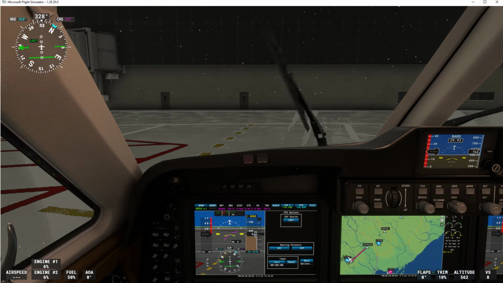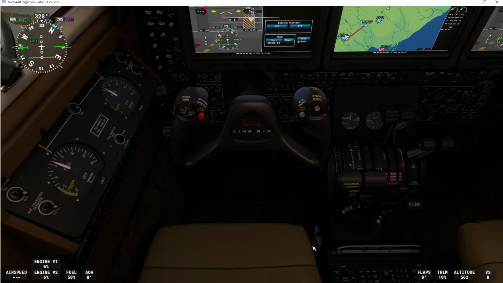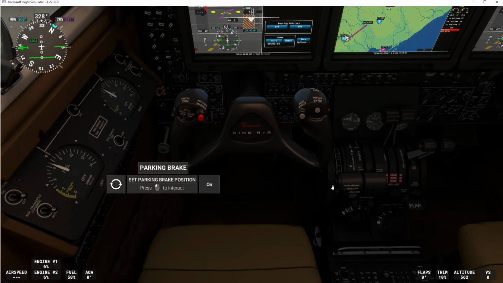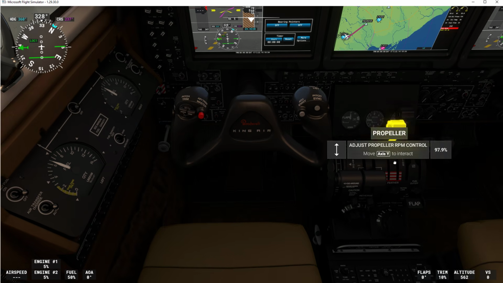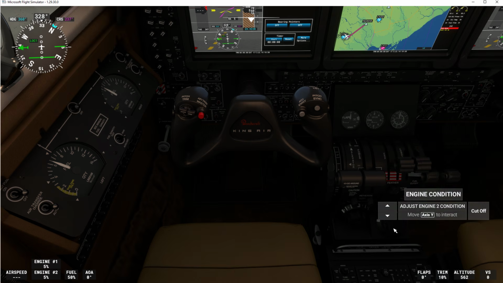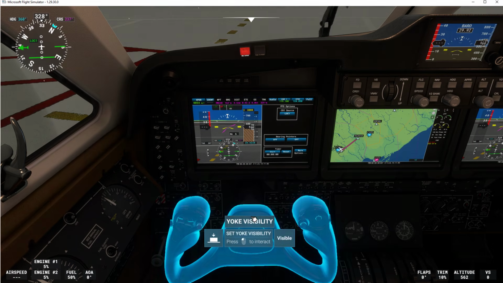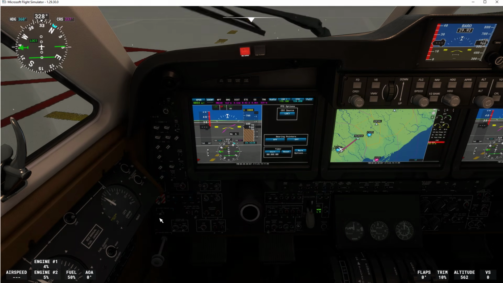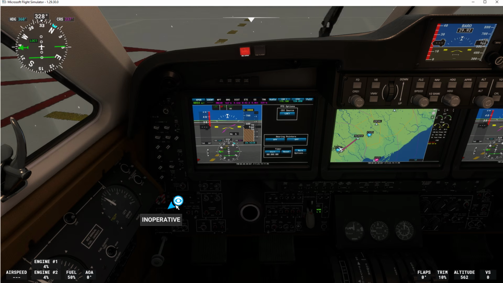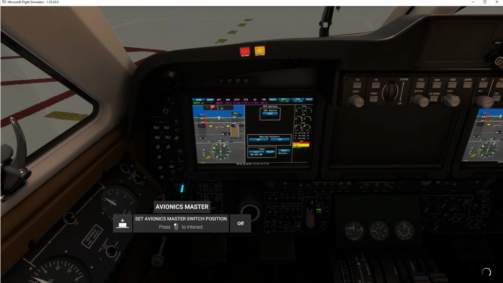Thank you very much for joining me. I'm going to put the parking brake on so we don't roll anywhere, and just turn things down. And the avionics, let's see, that's in behind here. Gotta find them. Battery, avionics master.